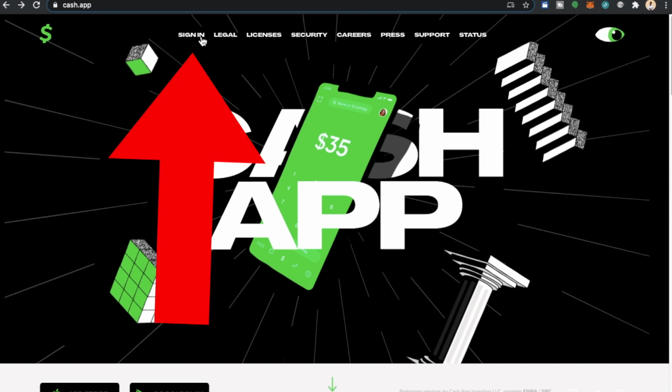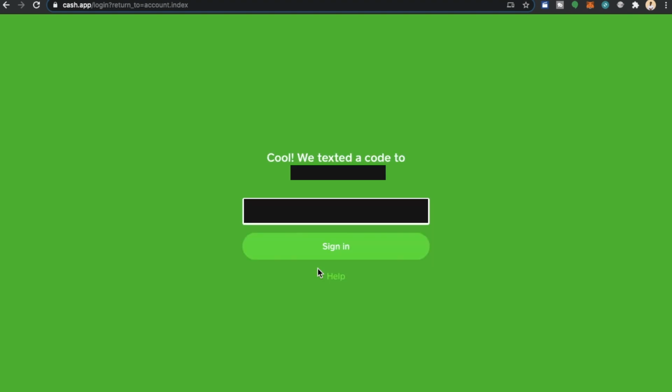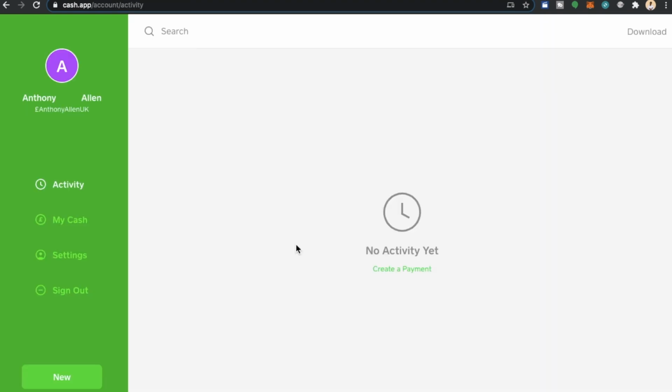By selecting sign in and entering your phone number, requesting a sign-in code, you can sign in to your account online to see if there's any activity or changes in your account.